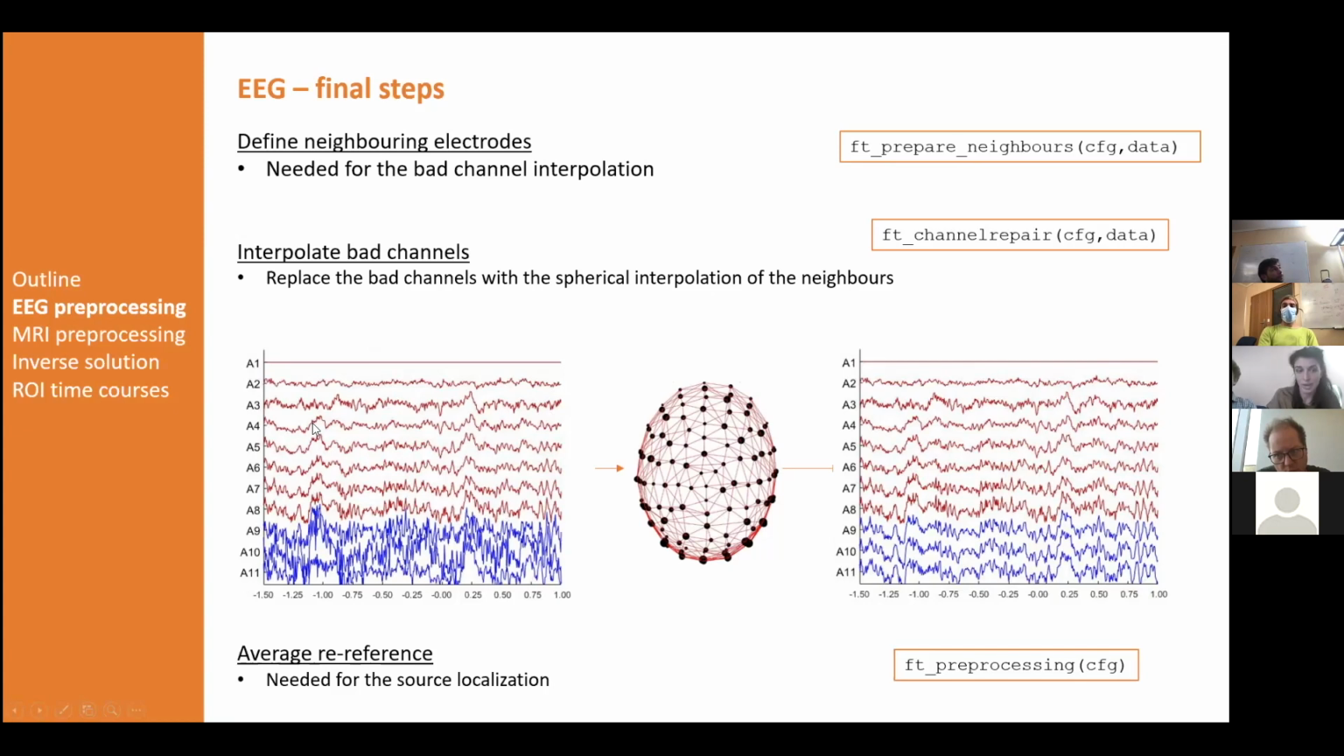Here, for example, we have the first 11 channels. Of course, the first one is flat because we have re-referenced our data to this channel. And then we have A1, A9, A10, A11, which are clearly noisy. After the interpolation, that's the result.